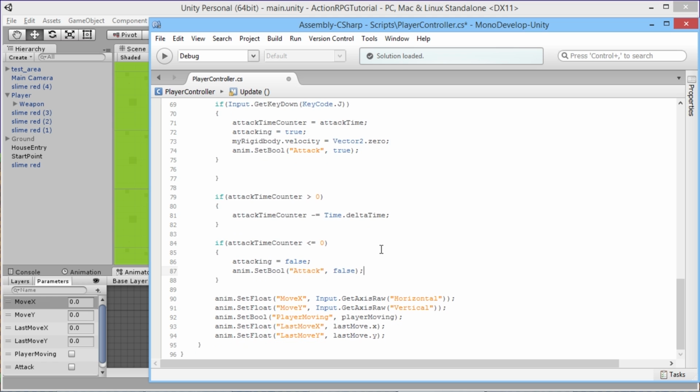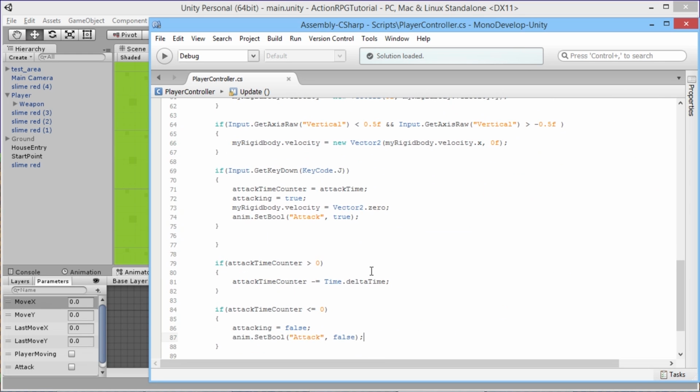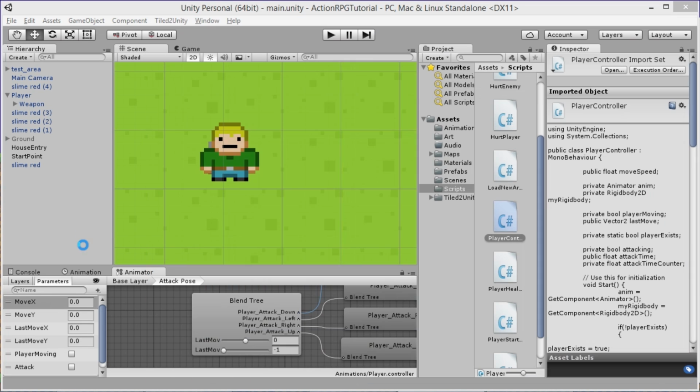And then that should be it actually. Sorry, I was confusing myself there for a second. So now we have our attacking is false and our animator knows that our attack has ended as well. So we'll go back to being able to move again, and during the time where our attack is taking place, we won't be able to move. Okay, so we'll go back into Unity.